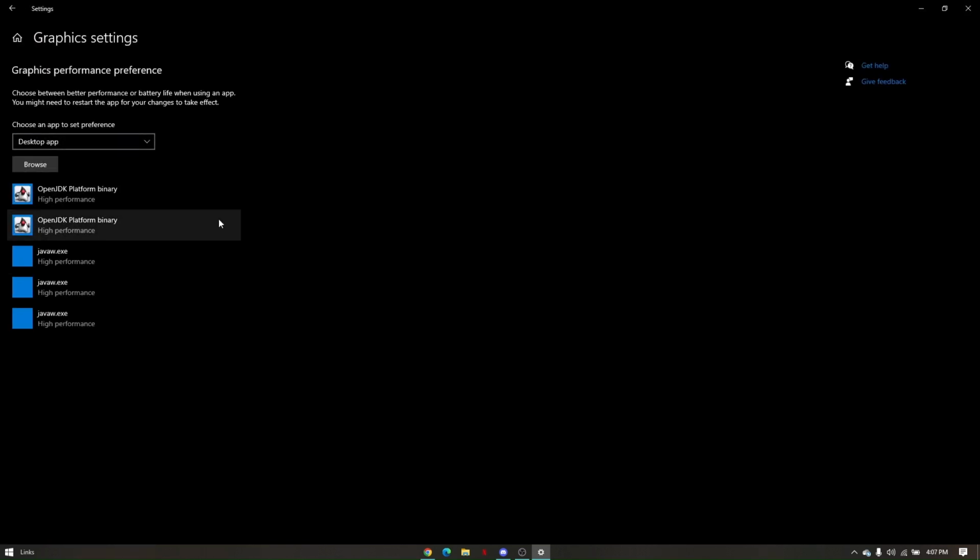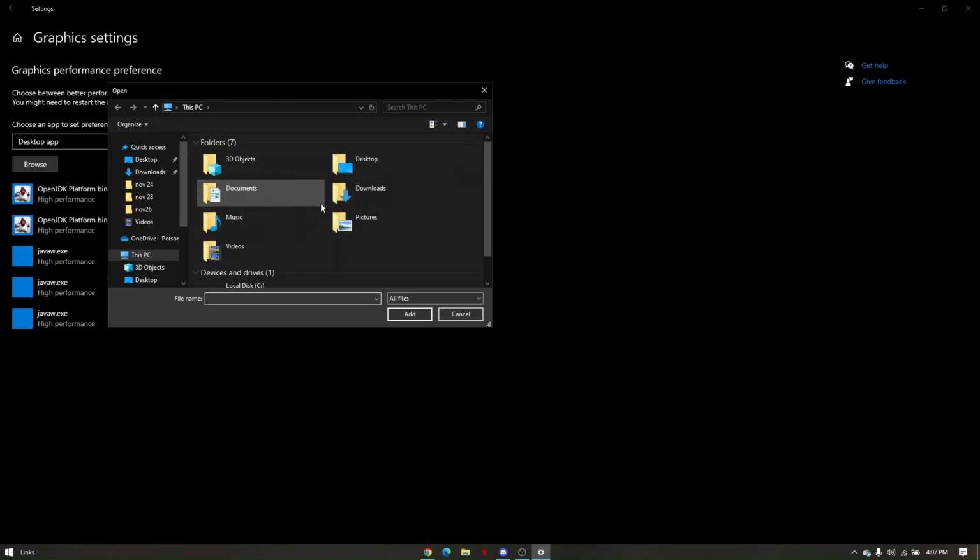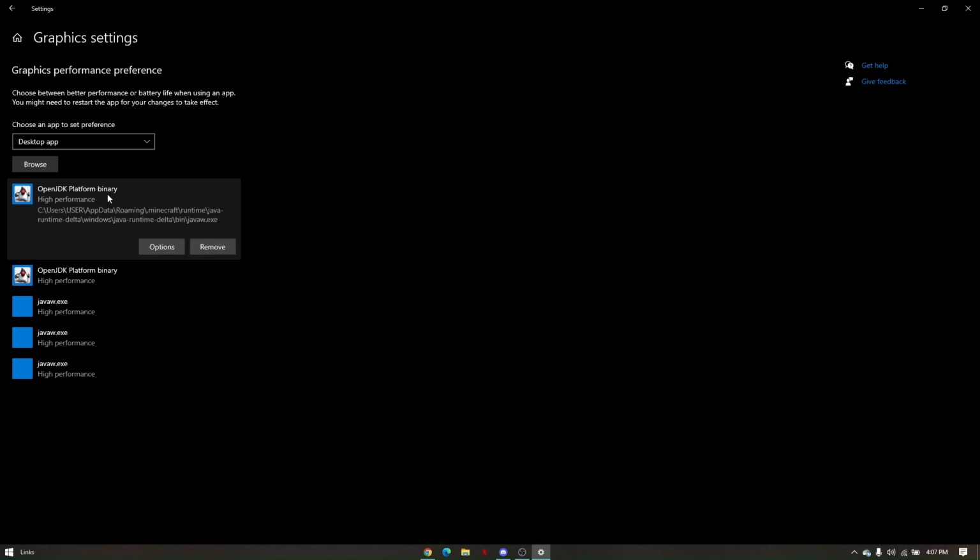Now, what you want to do from graphics settings is browse your Riot Games or your League of Legends download. Once you have uploaded it, all you have to do is click on that and then choose options and change it to high performance. Now, once everything is set, just restart your PC and try to rerun the game again.